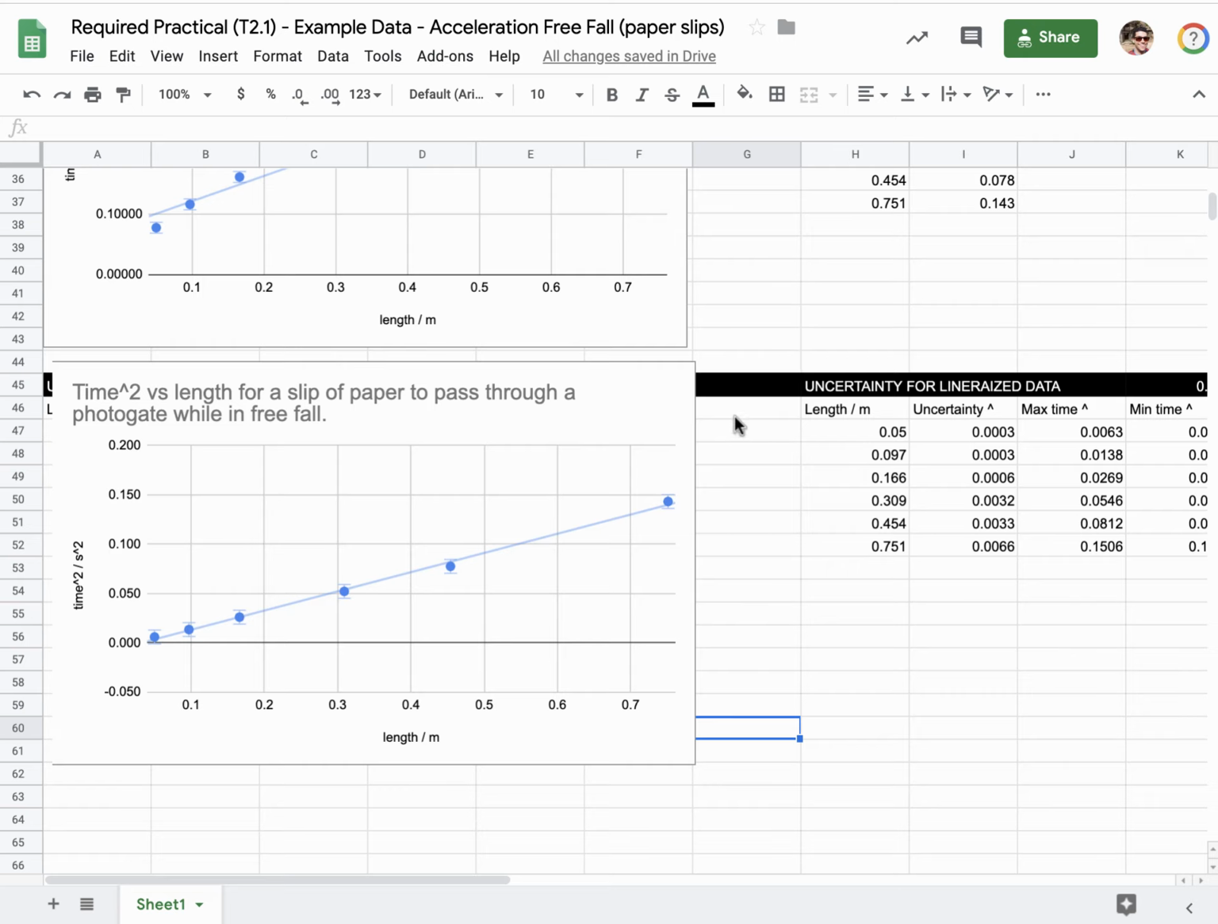Okay, this video is going to walk you through how to insert minimum and maximum sloped trend lines through our data points and their error bars so that you are able to figure out the uncertainty in the slope.